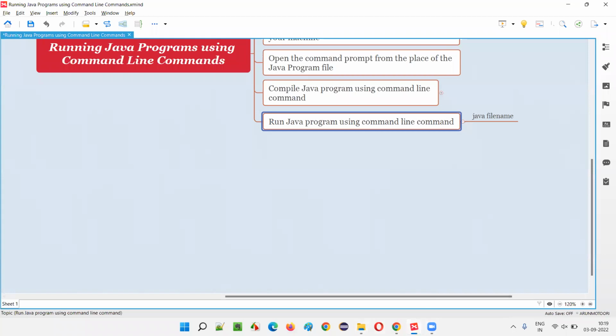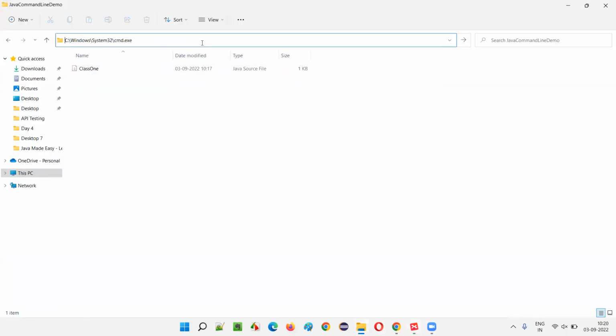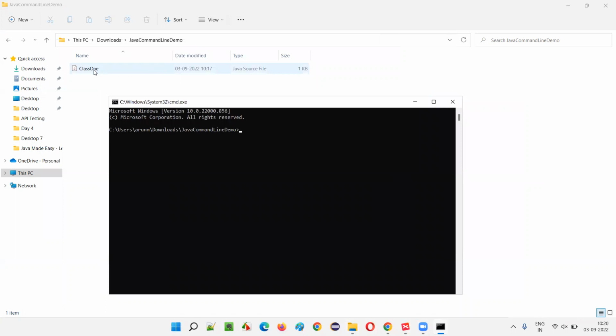So again, let's open the command prompt from here at this location. How to compile this Java file? This is a .java file, class1.java. For that, we have the command javac, space, the name of the file, class1.java. Here you have to give the extension, guys. Don't forget to give the extension here.